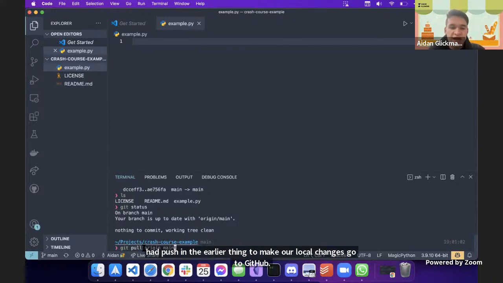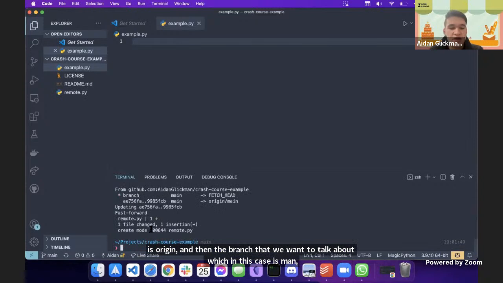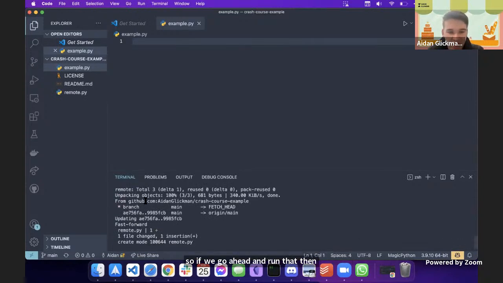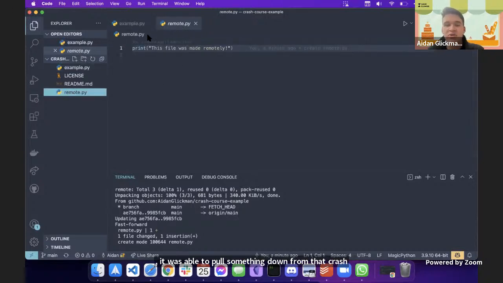So here we're going to do the exact same thing where we have git pull. And then the next thing is the name of our remote, which in the case of our GitHub repository is origin. And then the branch that we want to talk about, which in this case is main. So if we go ahead and run that, we will see that it was able to pull something down from that crash course example. And now we have our remote.py file, which has those changes that we made remotely, or that our teammate made, or whatever the scenario is.